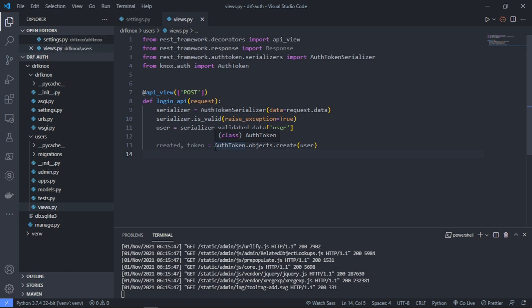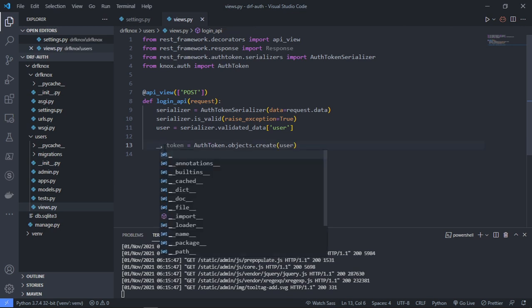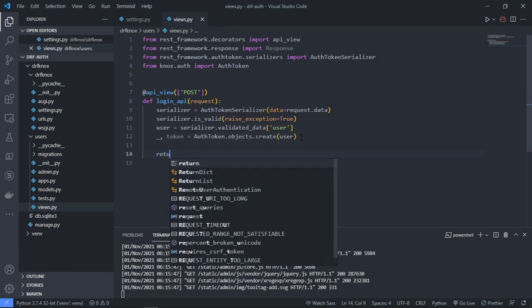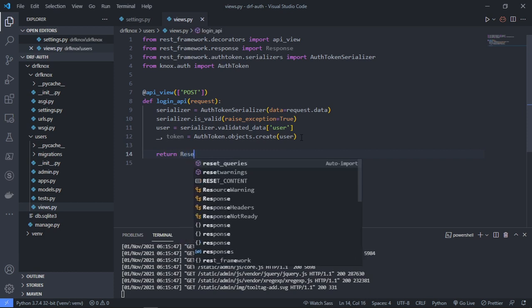When we create a token, we get two things. The first one is created, which tells us if the token was created successfully, and then we get the token itself. And we only need the token, so we can go ahead and do this. And this will just give us the token, and we need to return this token in the response.